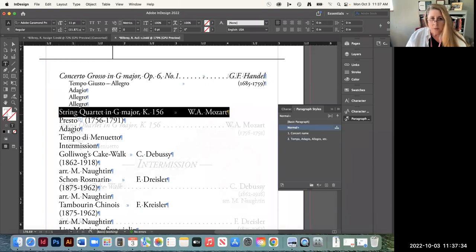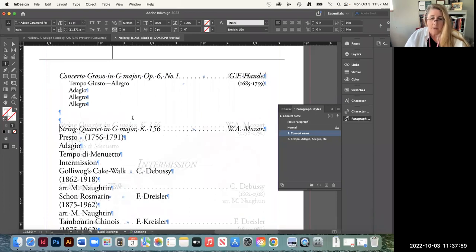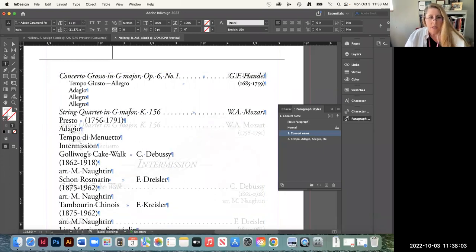String quartet in G major. Well, that's a concert name. Well, it's not moving down, and it should, but it did do the formatting. Now, guys, after you create a paragraph style, any additional paragraph formatting, including spaces before a paragraph, should be handled by editing the paragraph style. This is incorrect. You do not put your cursor in the beginning of this line and hit the return key until it lines up. That is absolutely incorrect. So we're going to hit Control Z.